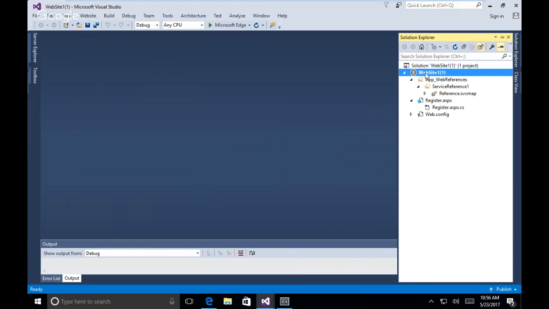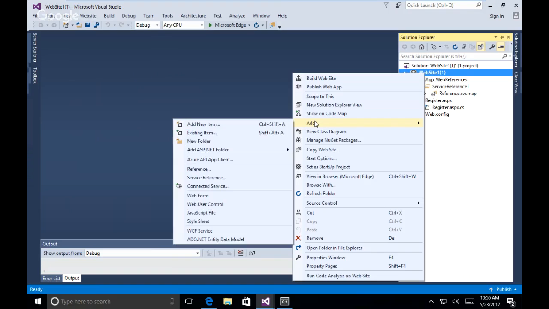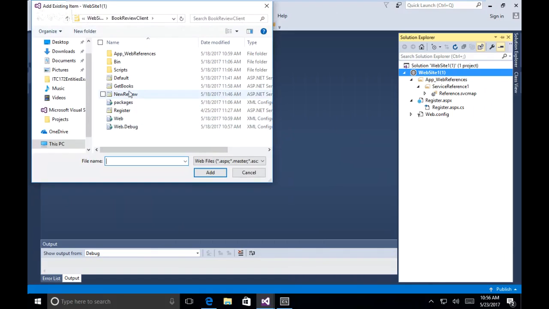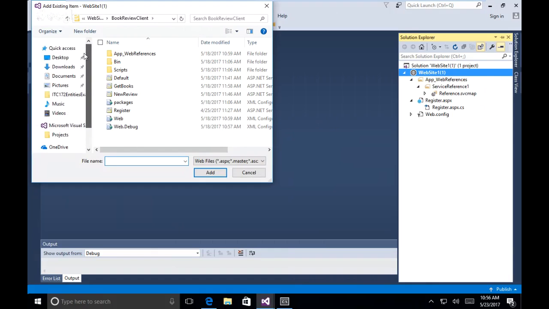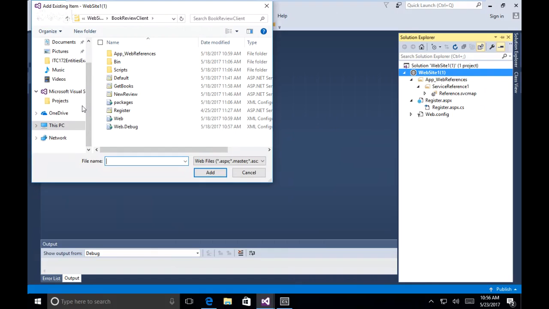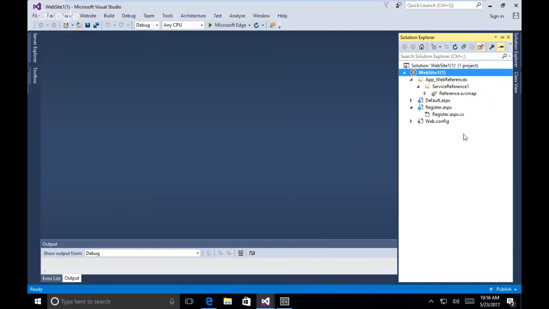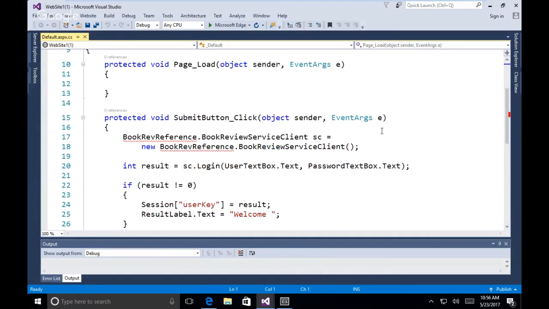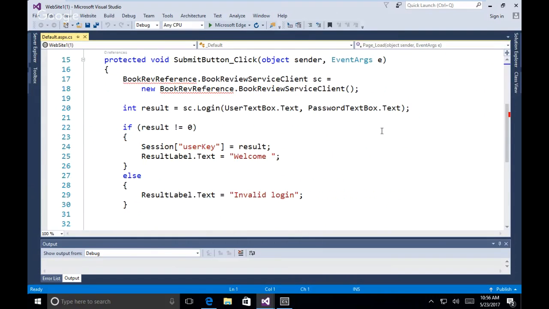You can always, if you have something like the login page, add existing item, default here. So this is book review client. And you could get it from, because you haven't written the client yet, but you could go back to the data entities or anything. You could go get the login. You're going to have to change the code a little bit, because the book review reference isn't there. It's pretty close to what you would need. You just have to change a few things.